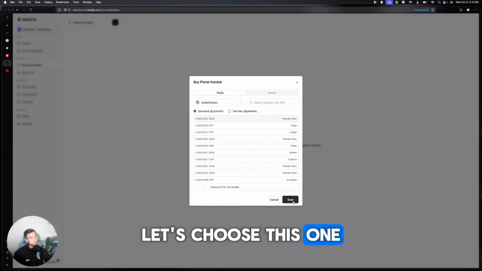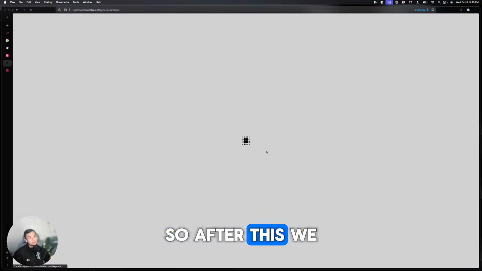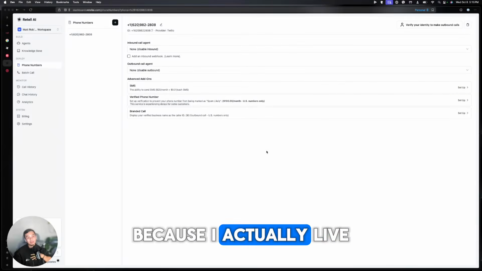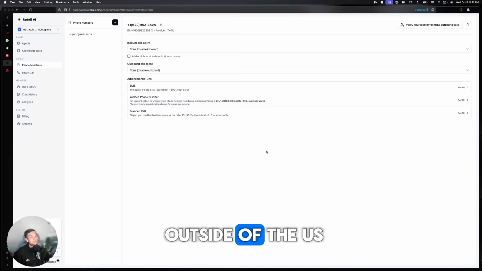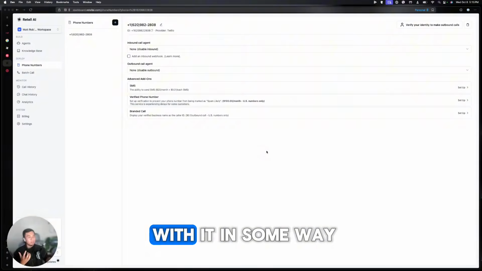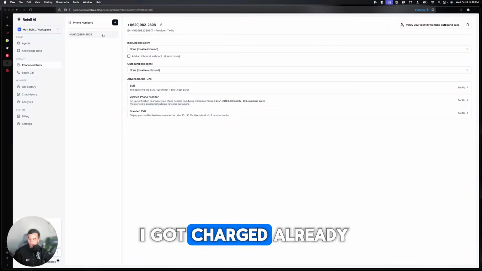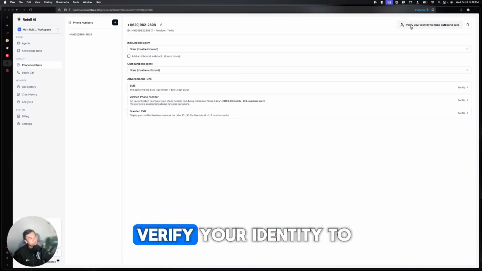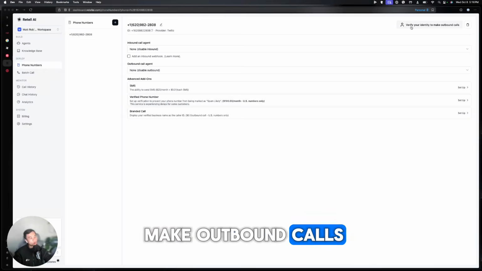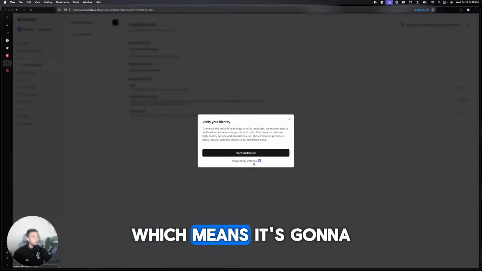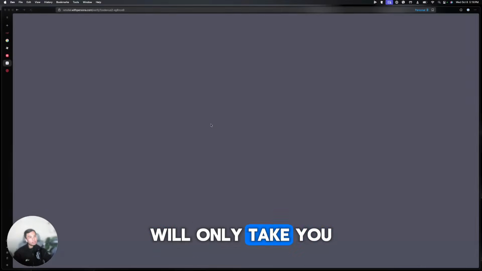Let's choose this one. So after this, we are gonna be buying another number through Twilio because I actually live outside of the US and I'm not gonna be able to test this out on my own. I need to have a way to interact with it in some way. There we go. So we've got a phone number. I don't know if I got charged already with that one. You need to verify your identity to make outbound calls. So I'm just gonna start this, and it's by Persona, which means it's gonna be super easy. It'll only take you a couple of minutes.